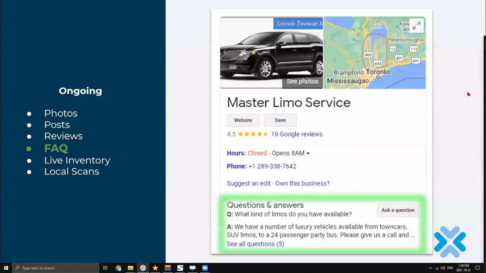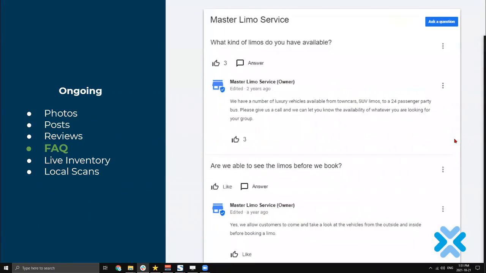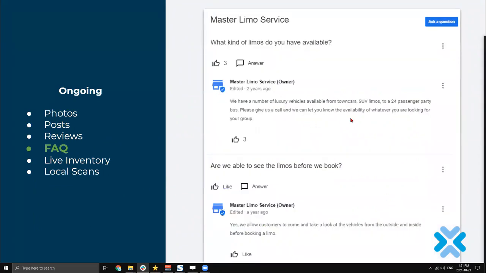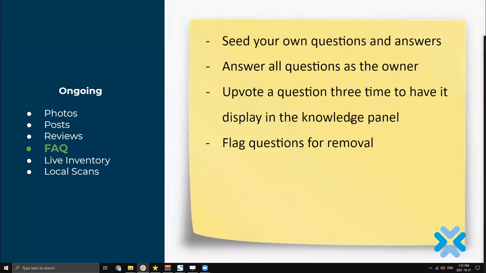All right, I've got to move on. So, FAQ. This shows up in your knowledge panel. I have an expanded FAQ section here. What you do is you upvote your question 3 times and upvote your answer 3 times, and it's going to show up natively. So you want to seed your own questions and answers.